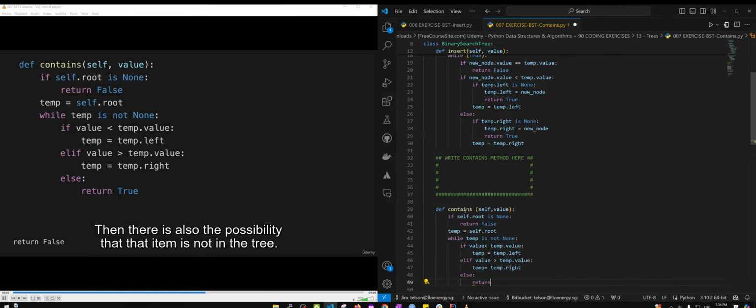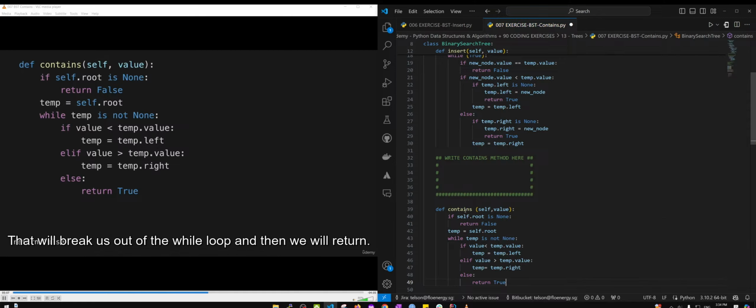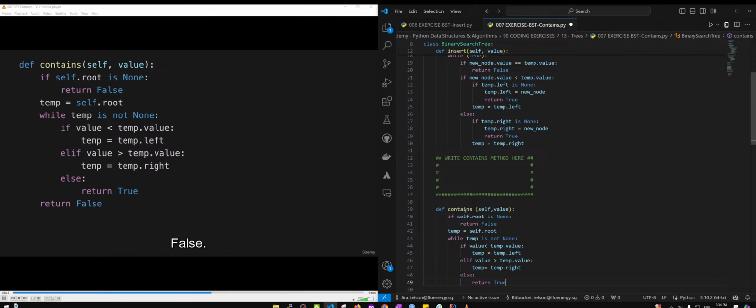Then there is also the possibility that that item is not in the tree. That'll break us out of the while loop, and then we will return false.